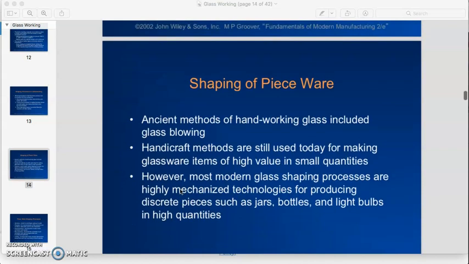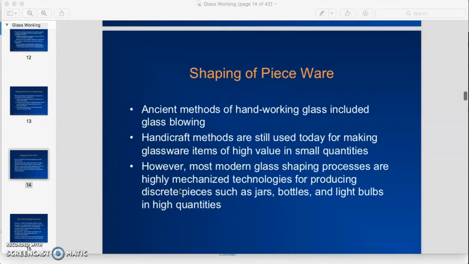Okay, the first method is the shaping of pieceware. This method is a traditional method of hand working glass, including glass blowing, and it can also be produced manually using handicraft methods. And in order to satisfy the high demand for glass products, all the methods are modernized using technologies.